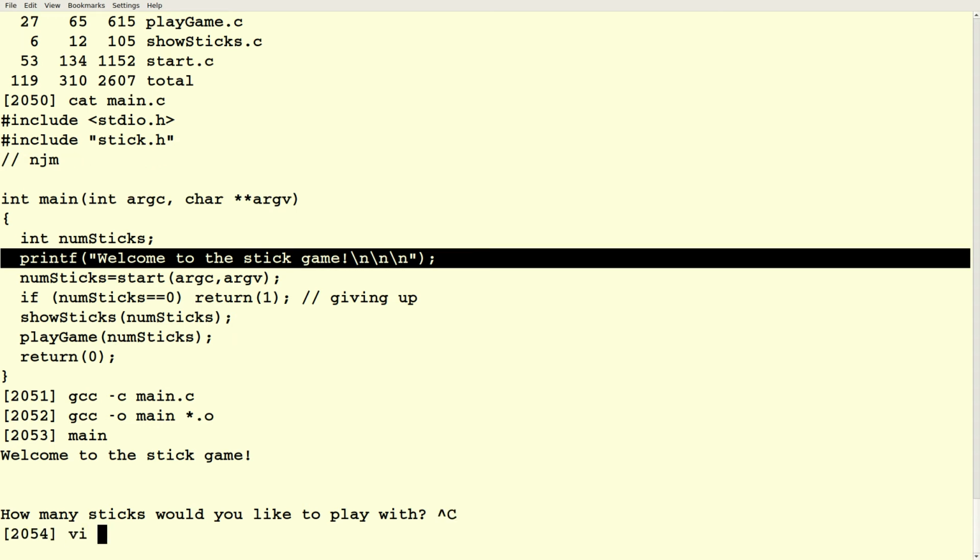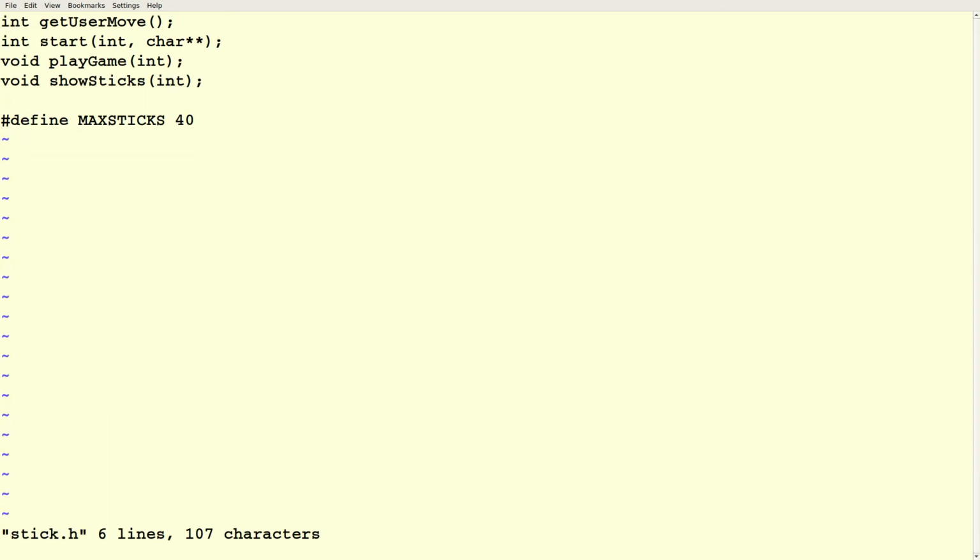But suppose I change stick.h. Suppose I edited getUserMove to take an argument, which is how many times you can try to answer the question, how many sticks do you want to take? So you can say getUserMove 2, and it'll only give you 2 tries, and then it'll say, you don't know how to play, goodbye.